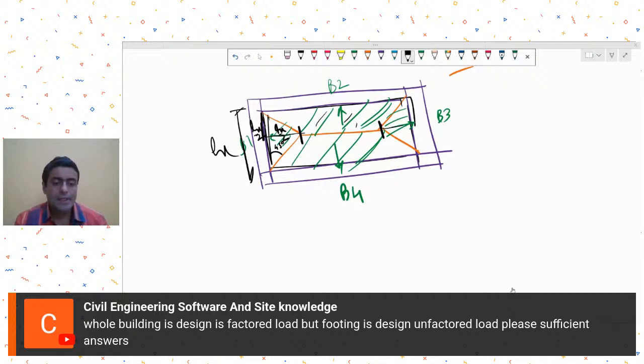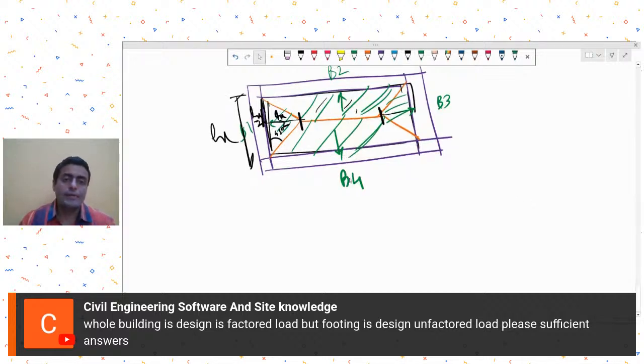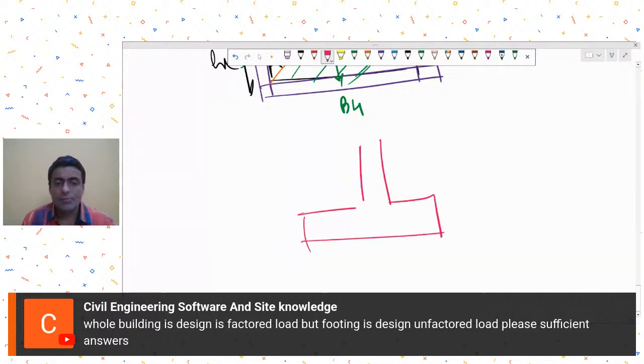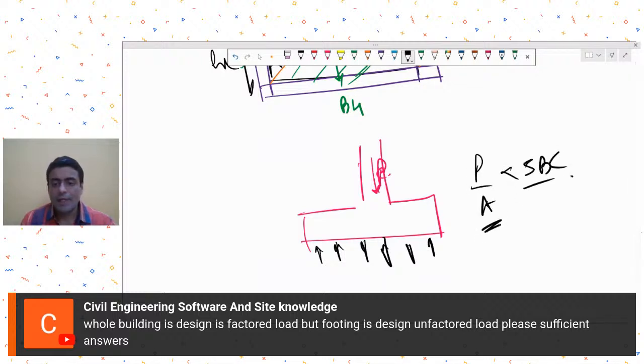Whole building is designed as factored load, but footing is designed as per unfactored load. See, you must understand the plan size of footing. When we find the plan size of footing, we find out on the basis of column load. So whatever is the column load, we will find out the bearing pressure, and from the bearing pressure, we will work out the plan area of the footing.